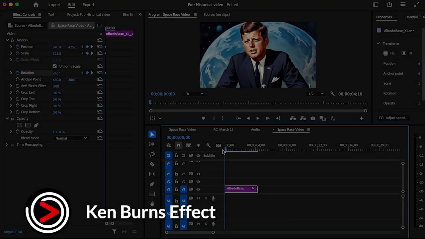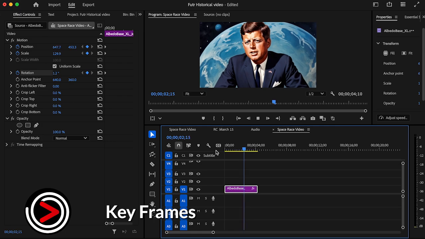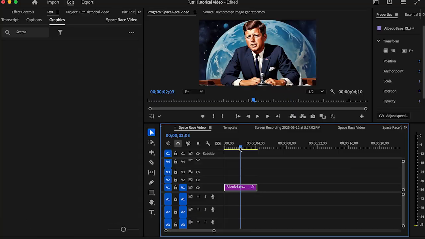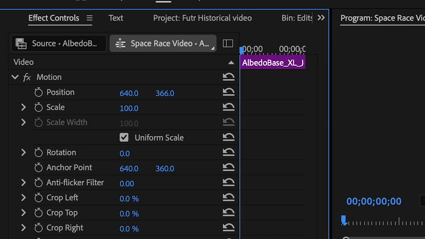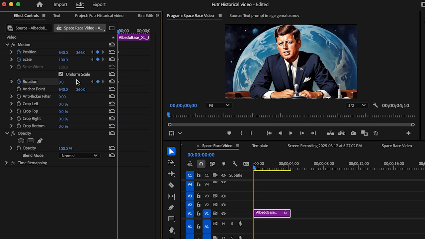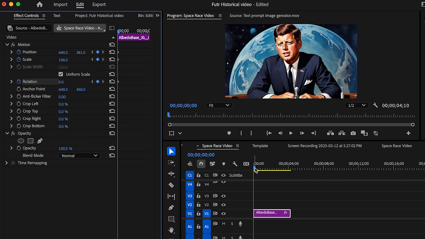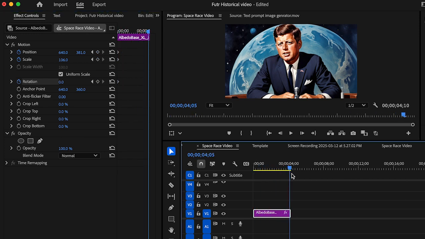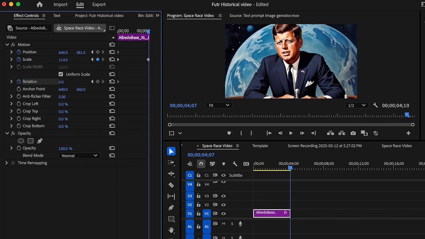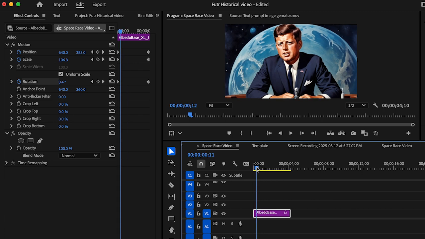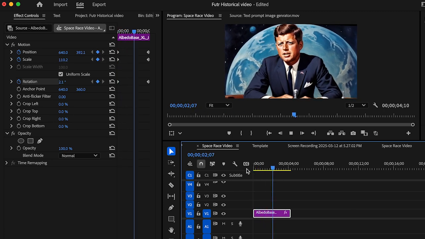In Premiere Pro, you can achieve this effect using keyframes, which allow you to animate properties like position and scale over time. To apply the Ken Burns effect, start by selecting your image and opening the Effect Controls panel. Next, locate the scale and position properties, then click the stopwatch icon next to each one to enable keyframing. Move the playhead to the beginning of the clip and set the initial scale and position values. Then, move the playhead to the end of the clip and adjust these values to create the desired zoom and pan effect. Premiere Pro will automatically animate the transition between the keyframes. By using this simple technique, you can bring still images to life and make your videos more visually engaging.